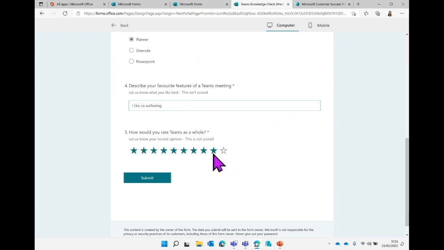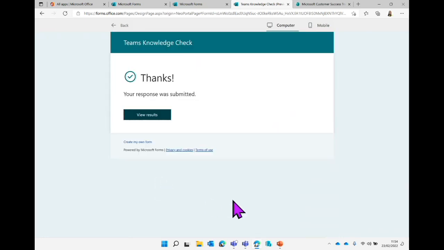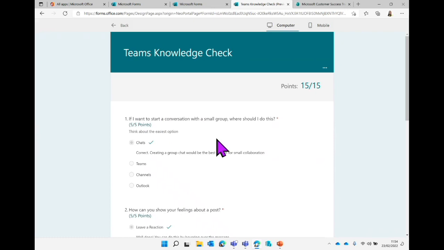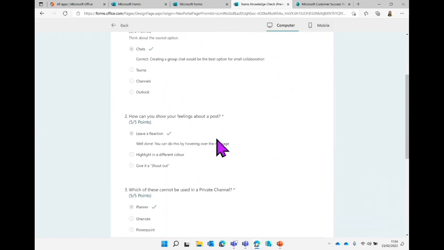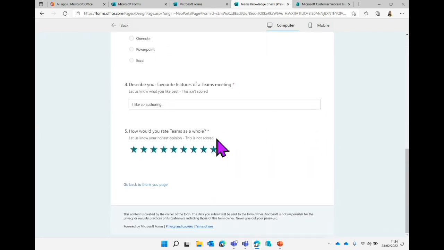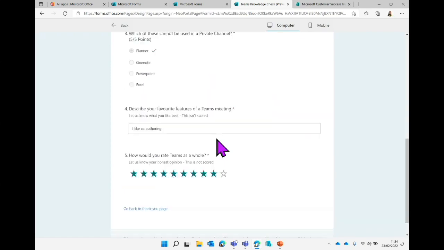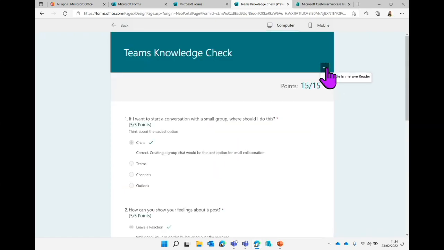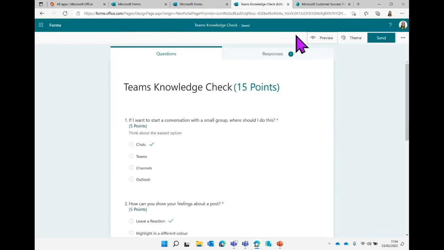How would you rate Teams as a whole? I'm going to give it a 9 star. There's always room for improvement, and then I can submit. And here, as an attendee, I can actually view my results straight away. This is a setting for the quiz. So if I want people to know exactly what they've done, I can do that. And I can even enable Immersive Reader to look through this as well.